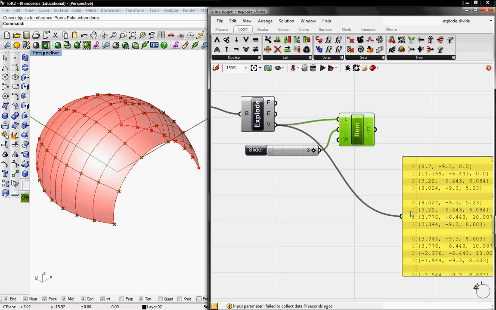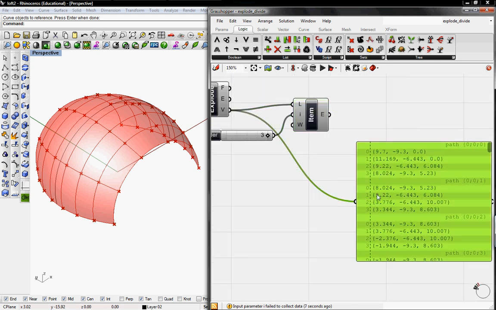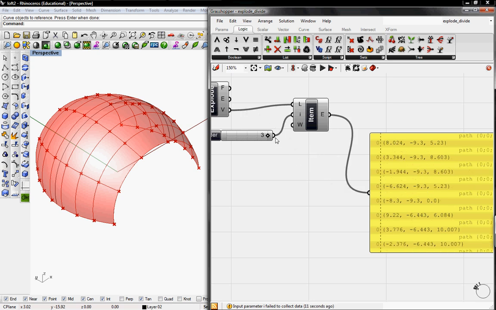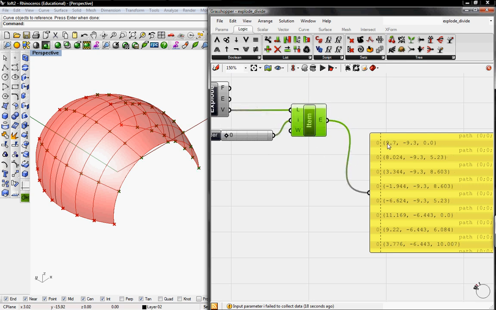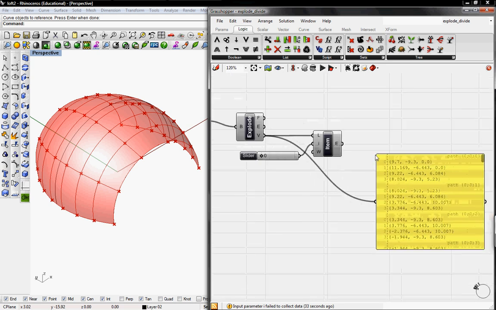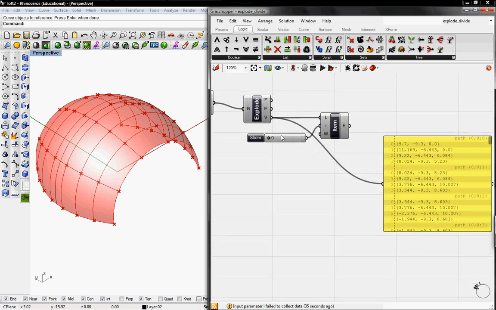So you can see here that here's the original list. If I take this panel and put it into ours, we're getting that third value, or we could get the second one, or the first one, or the 0 number. So here's the 9.7, negative 9.3, and then it goes to the 8.02. If we take this back to the original one, you can see that that's the 0 value for each: 0, 9.7, and then 8.02. So that's how we're going to basically cull out this list of points.